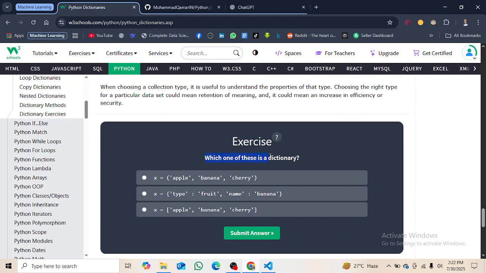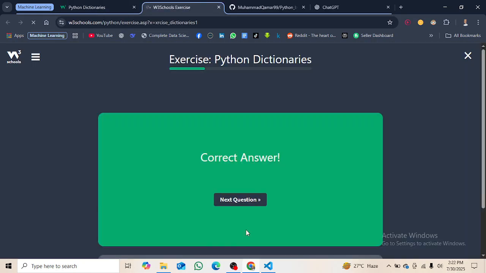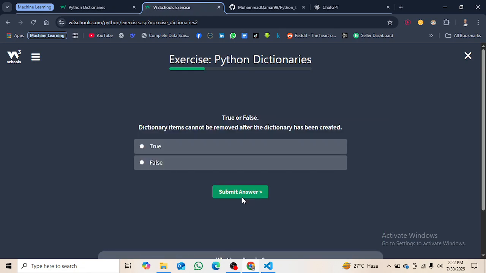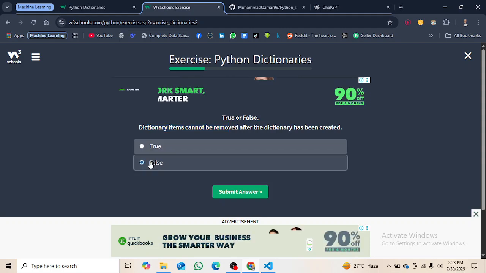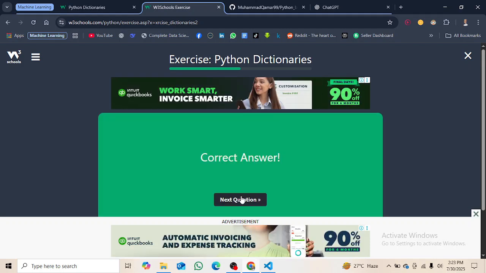Exercise, which one of the following is a dictionary? We know that a dictionary has a key value pair, so this is the key value pair and this is going to be the dictionary. Okay, submit it. All right, next question. True or false? Dictionary items cannot be removed after the dictionary has been created. No, it is false. We can remove them.